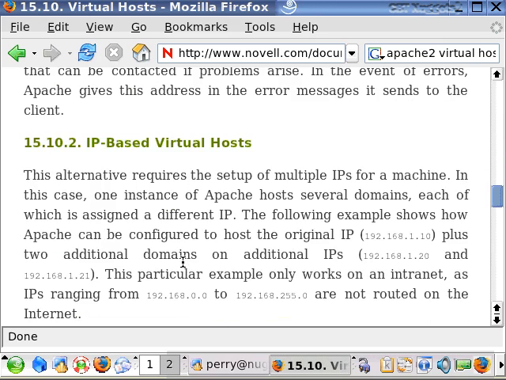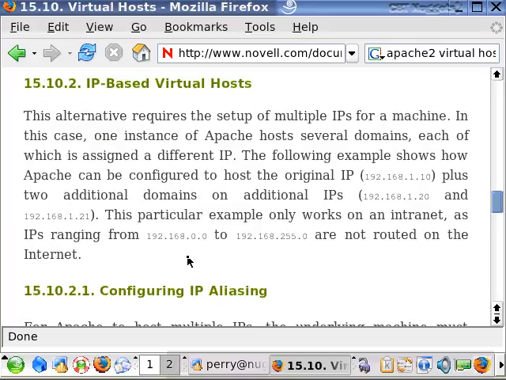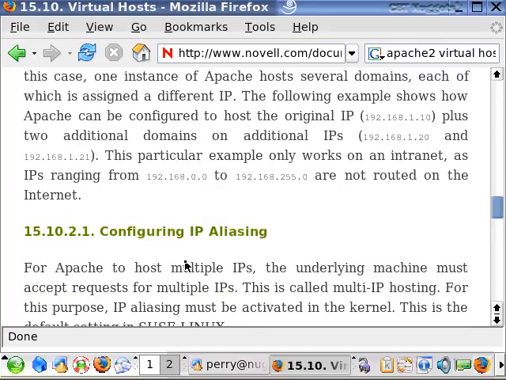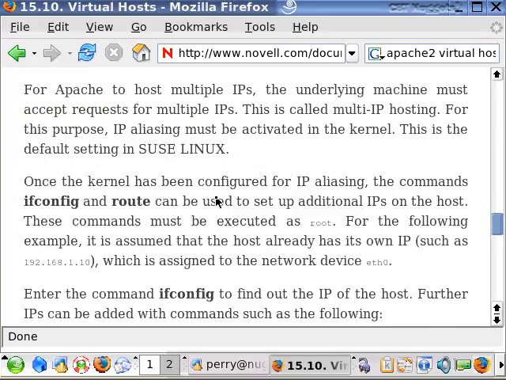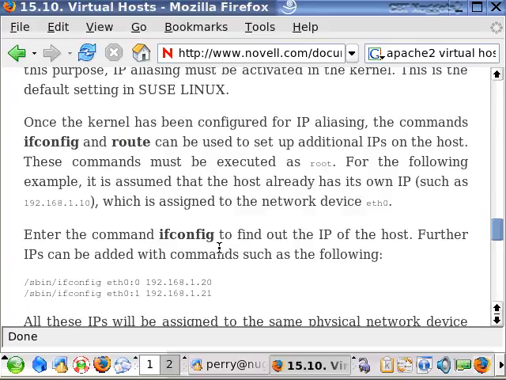Okay, the other kind of thing is IP-based virtual hosts. In this case, if those different web domains out there don't have different IP addresses, then you can still host them all on one web server. But to do that, you've got to configure IP aliasing on your machine. To do that, you need to run the ifconfig command as the root user.